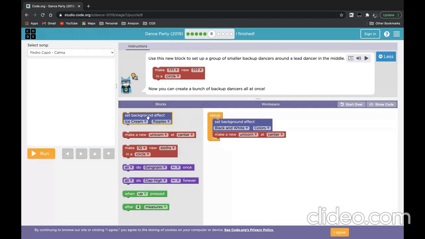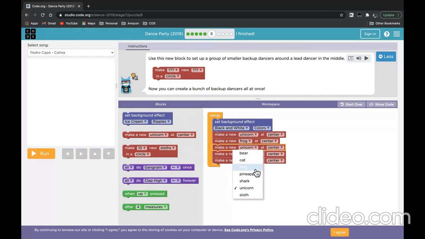We have background effect block, make a new object block, and make 10 new object block. Out of these two, which would you choose? So if you will choose this, you have to put 10 blocks like this here. Okay, now because these are background dancers, let us assume them to be something different from the lead dancer.